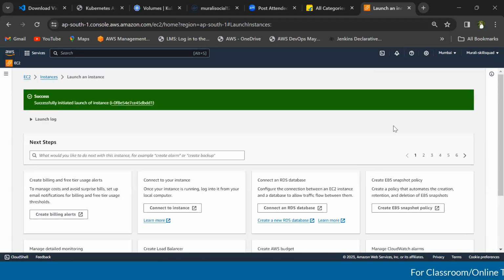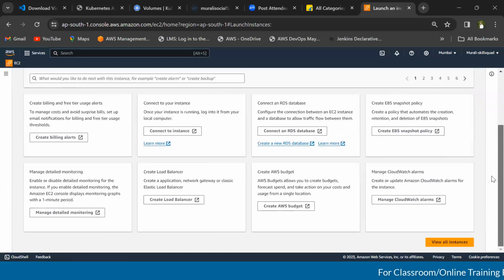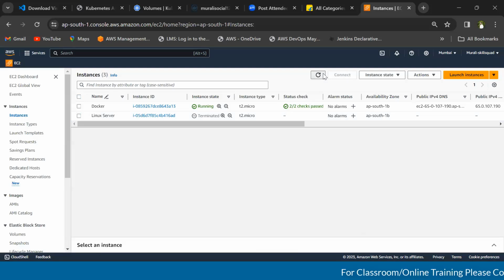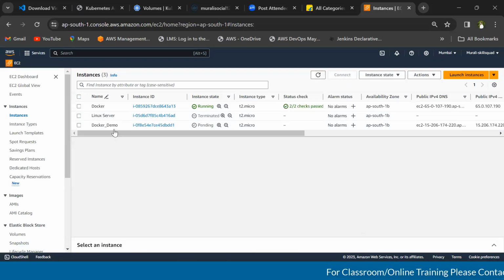So on top of that, I'm trying to install Docker. I'm trying to create a container. So first step, if we just come down and click on View all instances. This is my instance, which I have right now. It is called Docker_demo. And the instance state is pending. Once it changes to running status, let's see how we are going to connect to it.